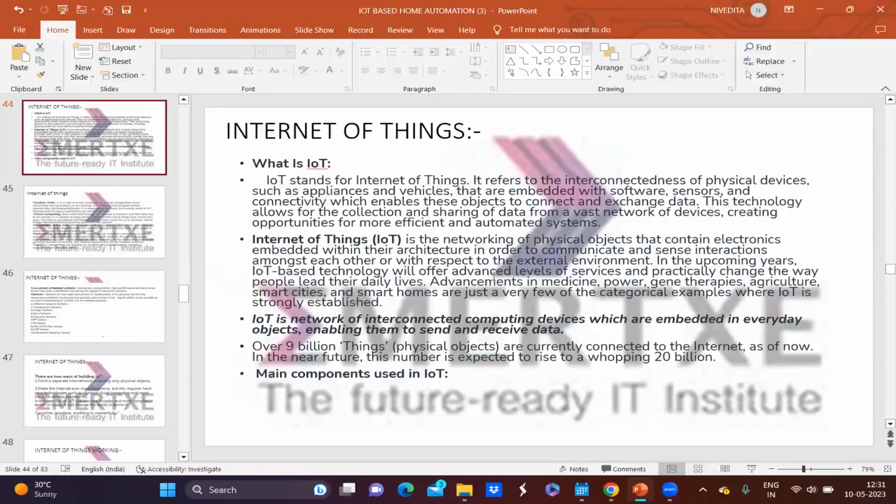What is IoT? IoT stands for Internet of Things. It refers to the interconnection of physical devices such as appliances and vehicles. Nowadays, the Internet of Things plays an important role in every application. It is the networking of physical objects that contain electronics embedded in their architecture in order to communicate and sense interactions with each other or with the external environment.